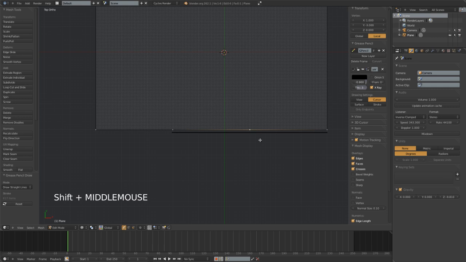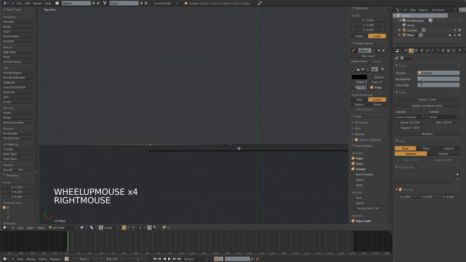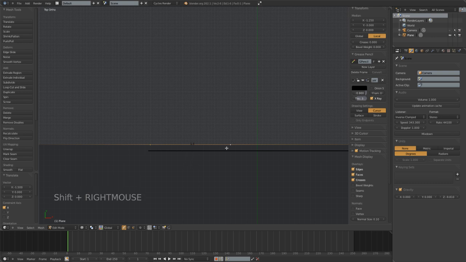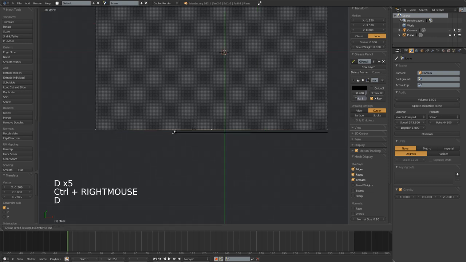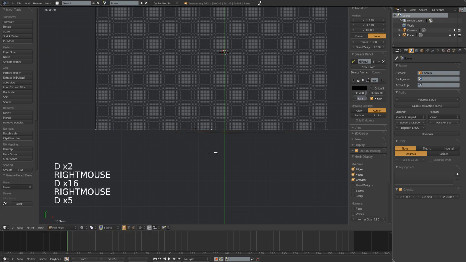And so we can simply just hit G, X, and negative 1.5. So 1.5 negative, and that will position it exactly right there. And now this edge length is 1.5 meters. And that's exactly what we want. Get rid of my grease pencil there.